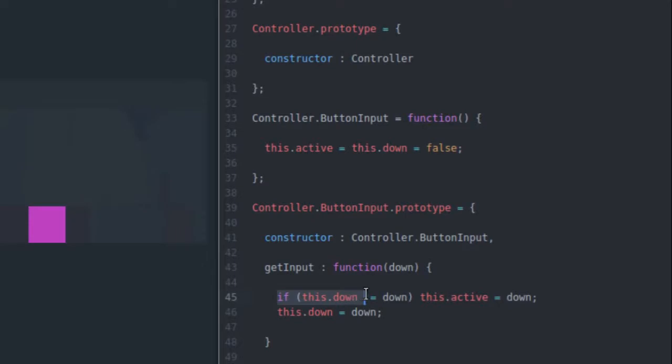And that's going to look like this. It's just going to say if the key tracker, or the button input object, is currently down, or if the state is not equal to whatever we're handing in, then we're going to set active equal to whatever we're handing in. And we're just going to set down equal to whatever we're handing in, because that's going to be the physical state of the button.